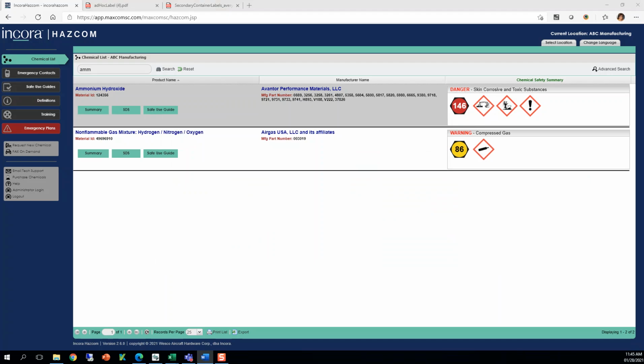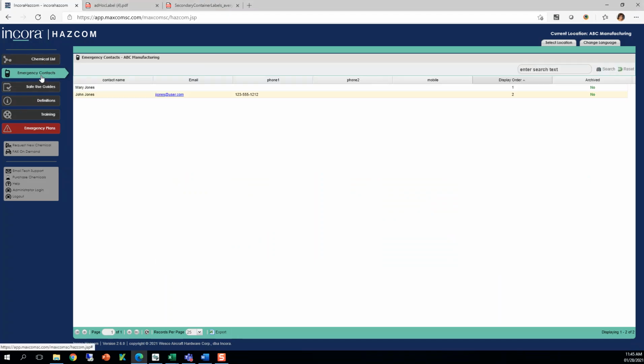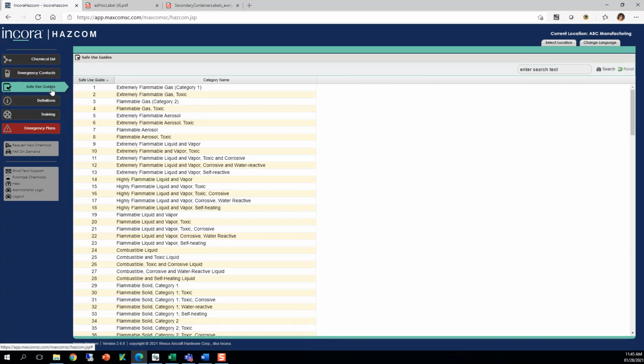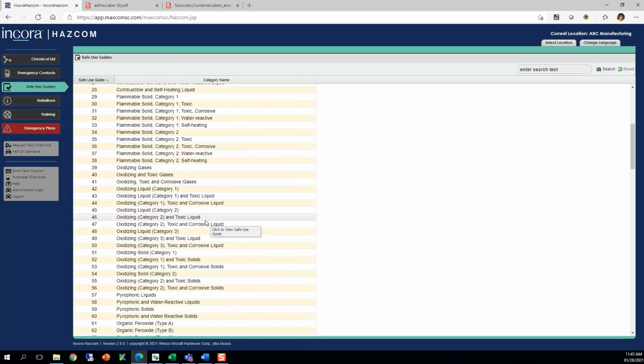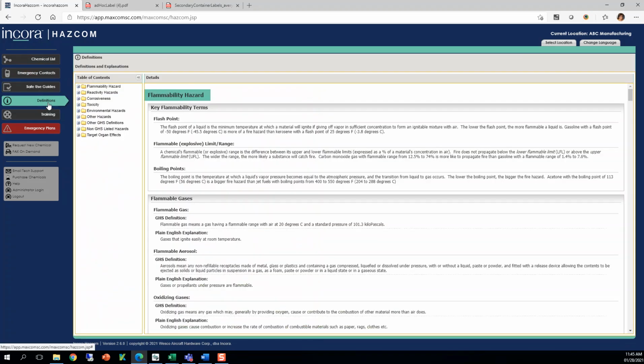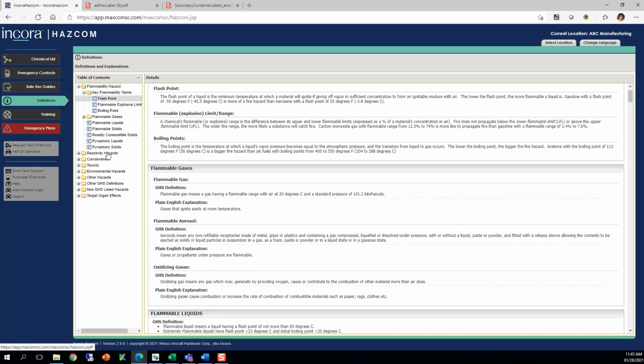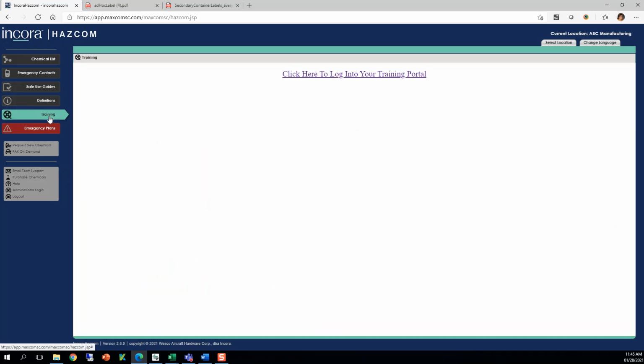Returning to the left navigation, the Emergency Contacts page lists those available in case of emergency with full contact information. Below that are the Safe Use Guides for all GHS classifications. The Definitions page gives both the technical GHS definition along with an easy to understand English definition. Down below is the training page, which provides a link to training based on your setup with Incora Hazcom.